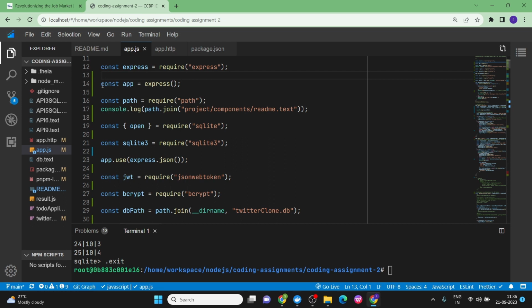And coming to the next line, const app = express(). The line const app = express() is creating an instance of the Express.js application. Let's break down what this line does. express() invokes the express function, which is exported by the Express.js framework. The express function is used to create a new instance of an Express.js application.